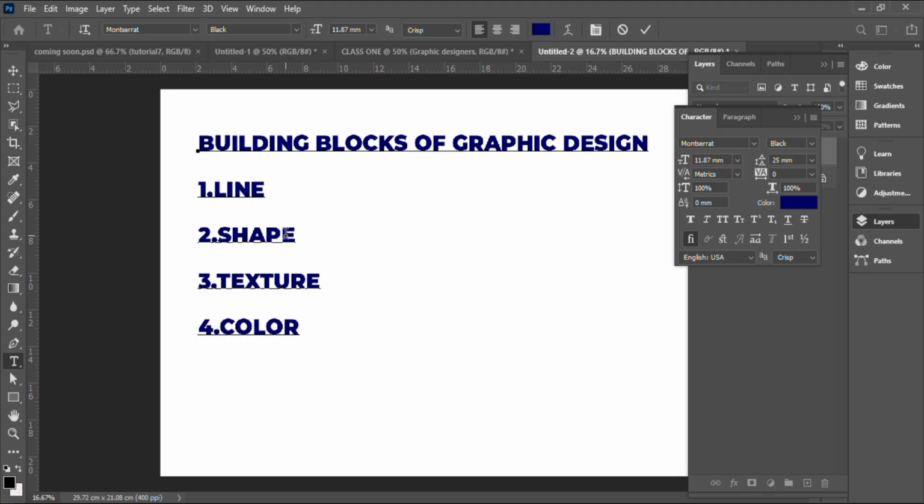Then the next one is the color. So for good design, it must have the line which defines the path, it must have shape, then texture, and then color. Then the last one is space, or rather the negative space. The negative space is the area between or around elements. It defines boundaries. For example, if you have a title, the space between the title and the photo is negative space.